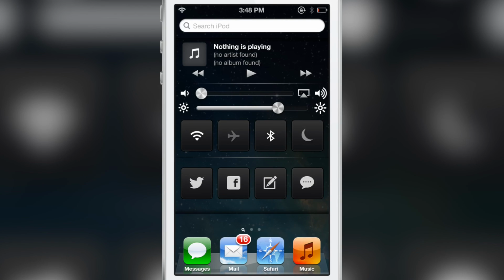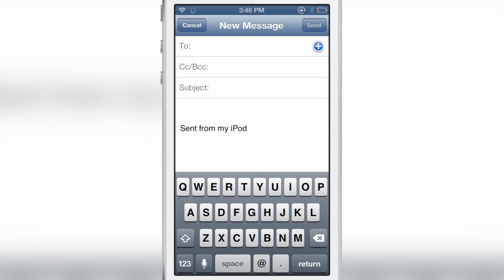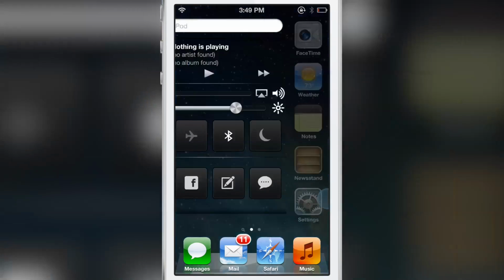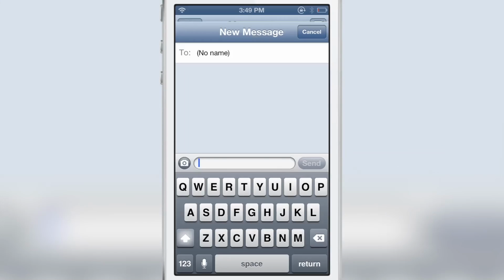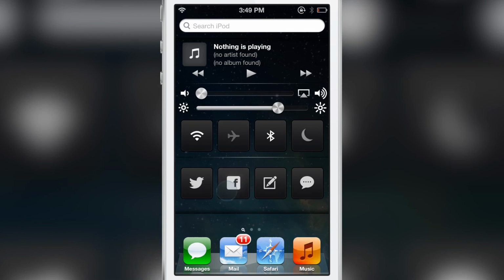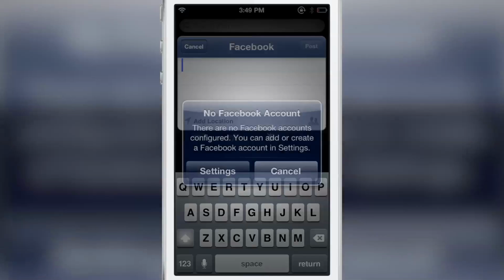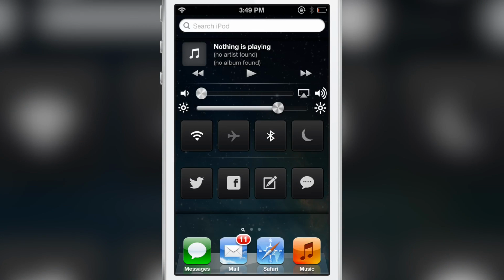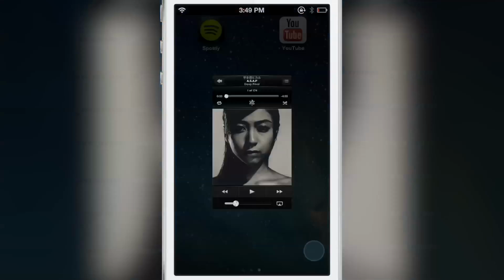Like I said, though, you have these quick compose functions. You have a new mail message that you can compose directly from Spotlight. Of course, you have an SMS that you can compose. You have, obviously, Twitter that I showed you earlier. You have Facebook as well. I don't have Facebook set up or anything on my device, but you can do so much from this tweak.